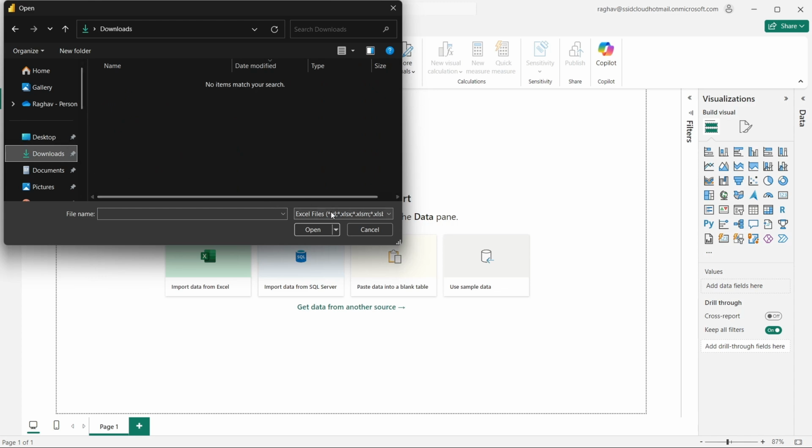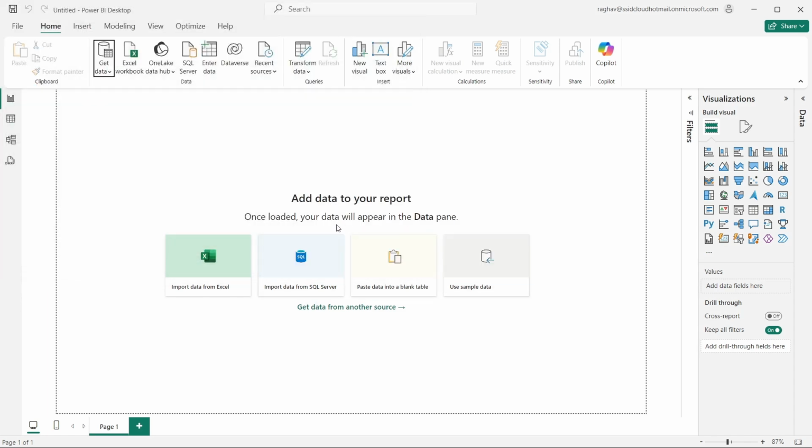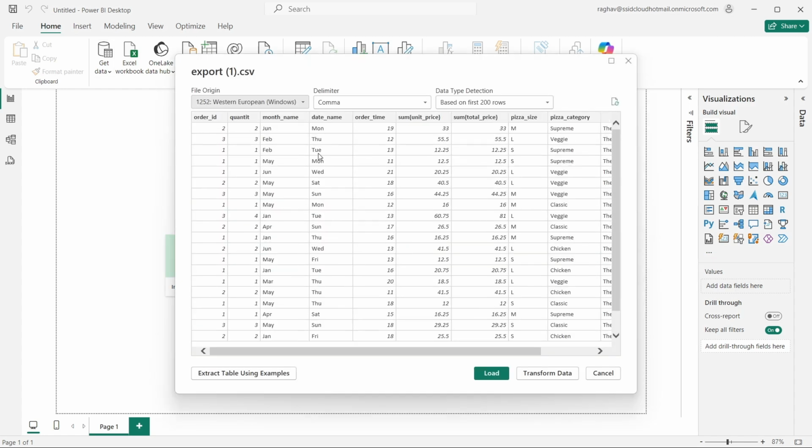Where is it downloaded? That's all files. So here you can see export one. This is my Excel file. Let's wait for the connection to happen, and here you can see all the files. This is just the first few lines, based on the first 100 rows.